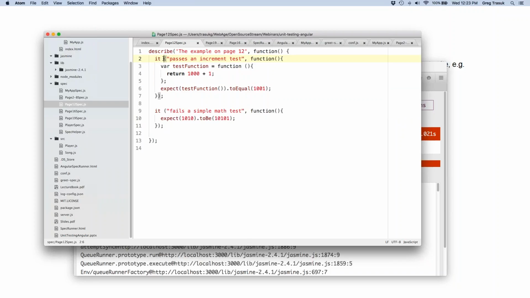Okay, and then each one of these phrases here, it, like I say, this is a thing that kind of seems funny. What do you mean it? When you're looking at it or when you're starting out, but think of it as a description in English. We're describing the example on page 12. First step, it passes an incremental test. Second thing, it fails a simple math test. Okay, that's why it's it and not this or assert or whatever. So it passes an incremental test, and then we're providing a function that is going to be executed to validate the test, to validate the behavior. So that's the actual test function in there. And the suite is all of the assertions about the behavior.